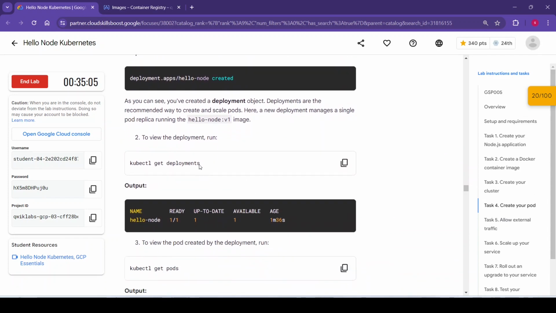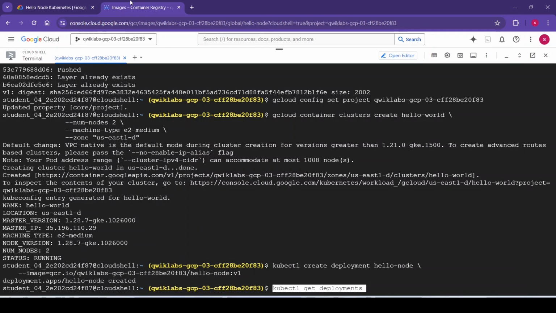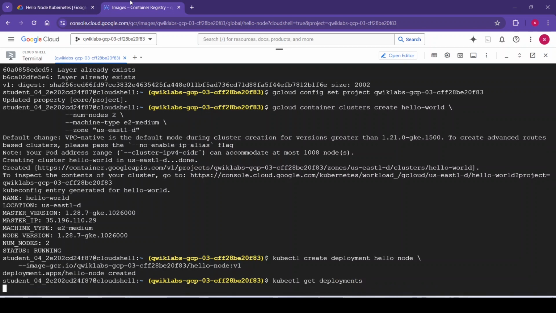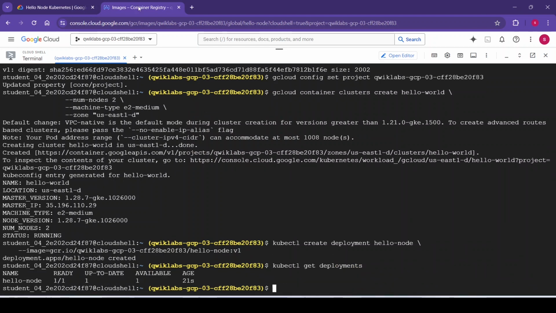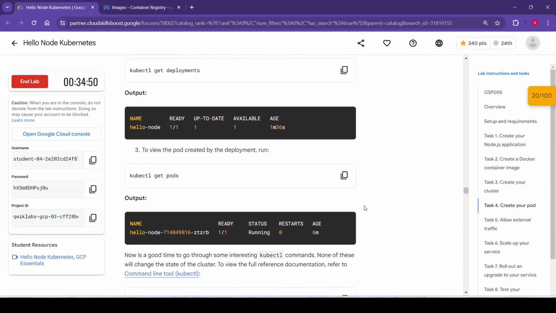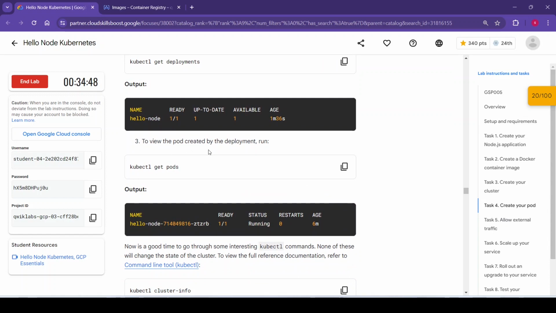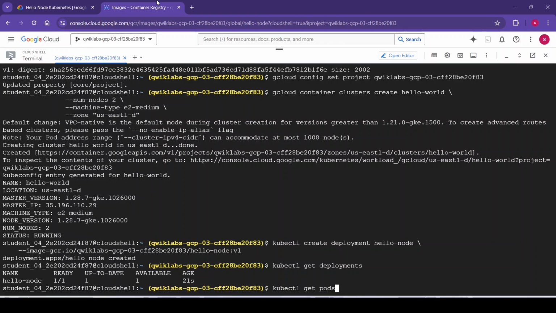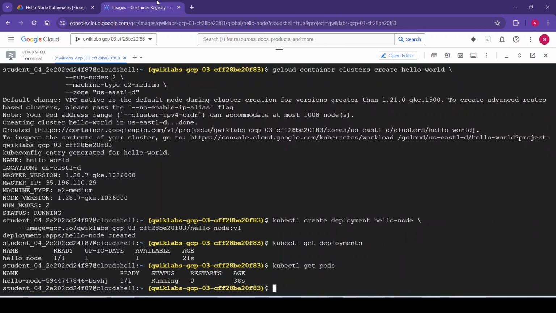Now we'll view the deployment by running this command. Done. So to view the pod created by the deployment, we will run this command. So this is our pod.